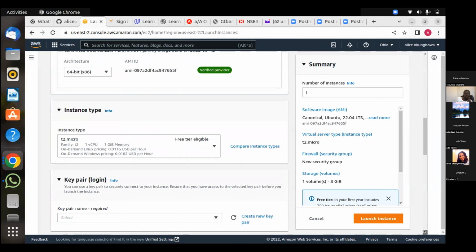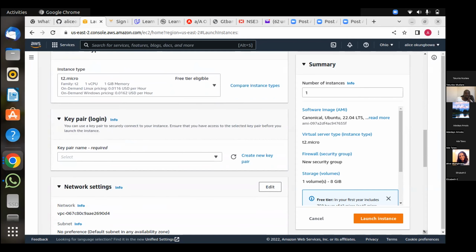Scroll down. Now, it's telling you which type of instance. So we are using family T2 micro, which is 1 gig CPU, 1 gigahertz processor speed, 1 gig RAM. This is the money that is going to be charged: 0.0116 per hour on demand. But because it's part of free tier, you can use it for about 700 hours.